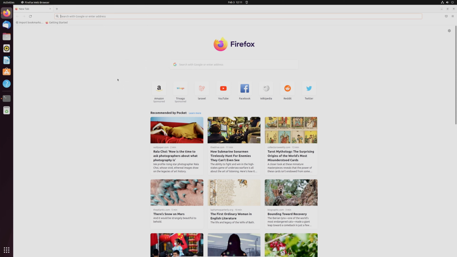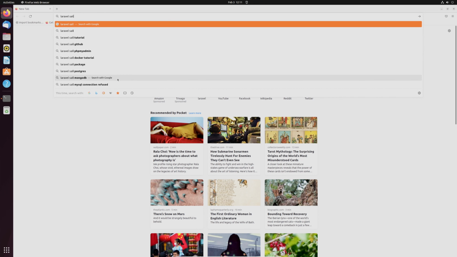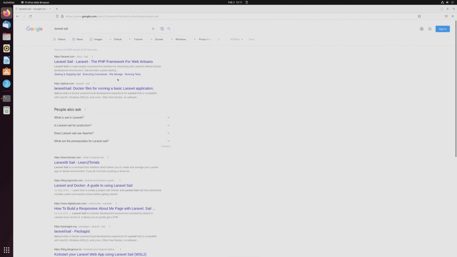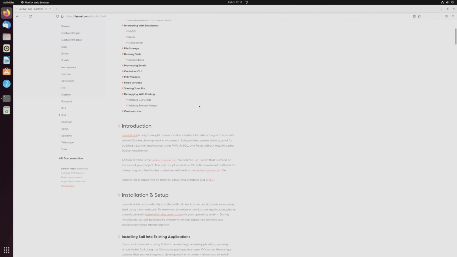Now let's open the Laravel Sail website and see what the documentation says about it. So first Google it, go to Laravel Sail's official website, and as you can see it says it is a lightweight command line interface for interacting with Laravel's default Docker development environment.